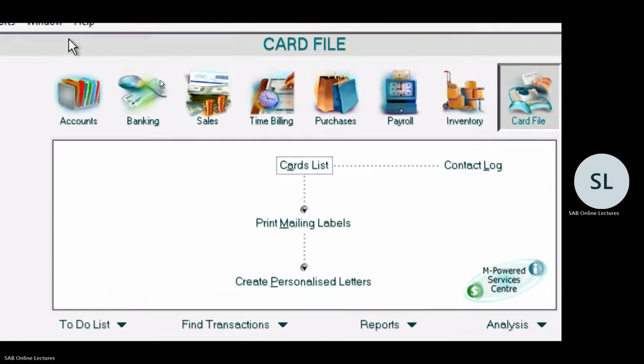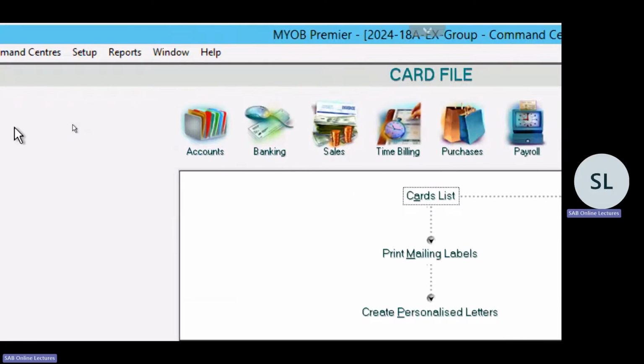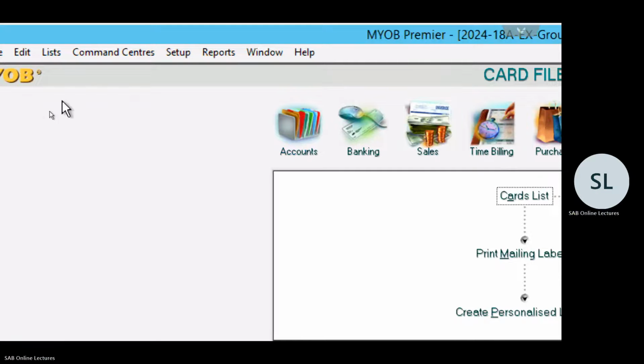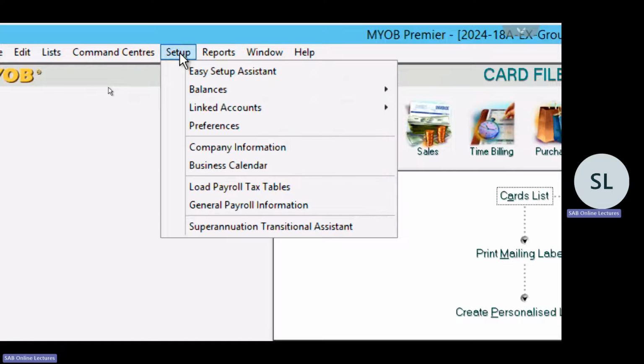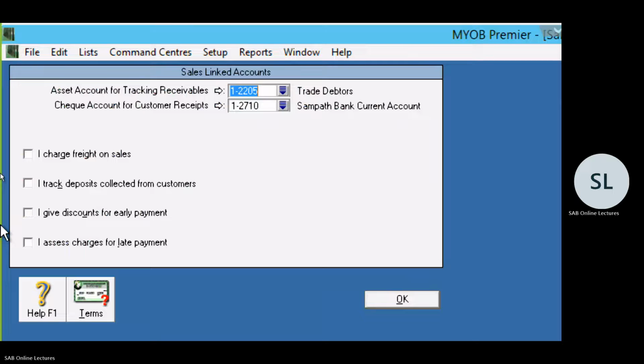Right. Before setting the customer and supplier cards or master file, you have to do some setting part, the setup option. First click on the setup option. Click on link account. Under the link account, select sales account.